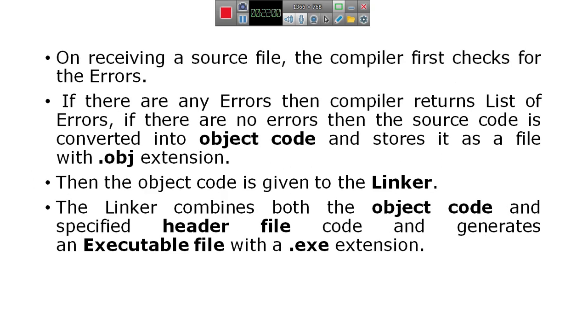On receiving a source file, the compiler first checks for the errors. If there are any errors, then the compiler returns a list of errors.